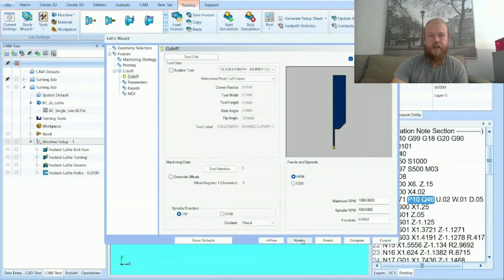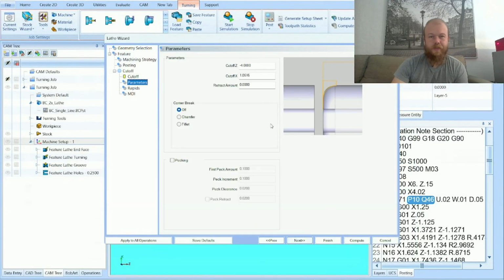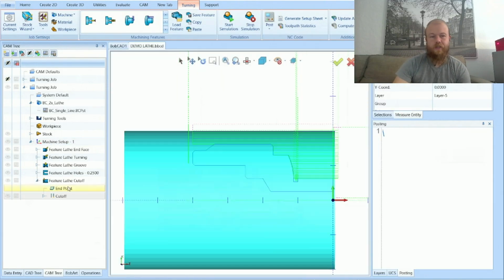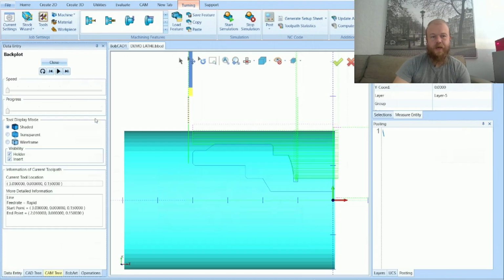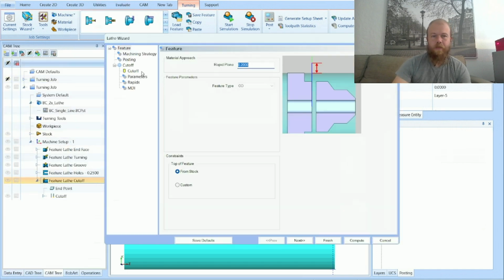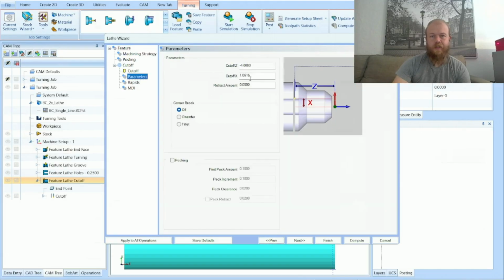Okay, and then our next page, parameters. So the cutoff in Z is -4 inches, but you can see the cutoff in X is only going down to X 1 inch because of my geometry selection there. Either I can plot a point down at the bottom here, or I can just type in the number here. I usually like typing in the number because then I can give it a little extra in X to go past the center line of rotation.